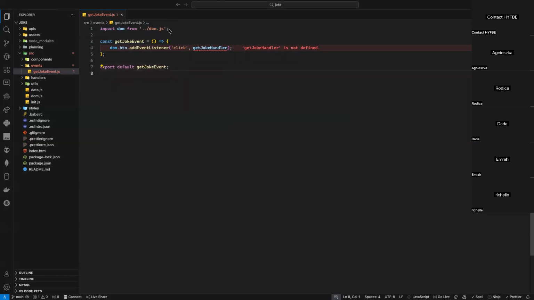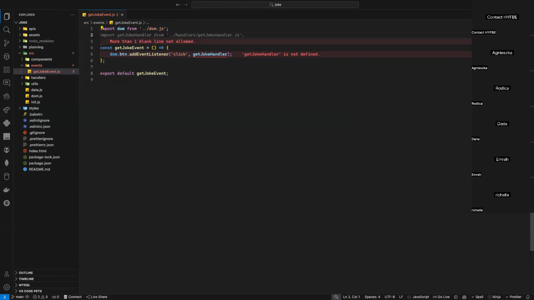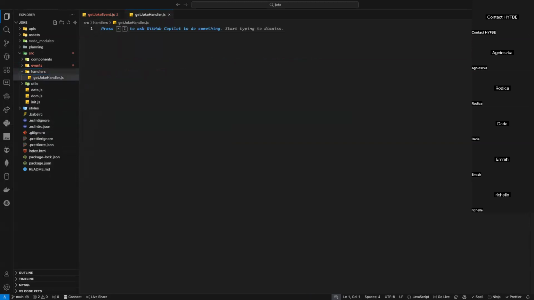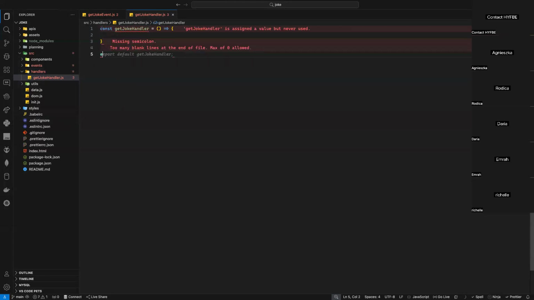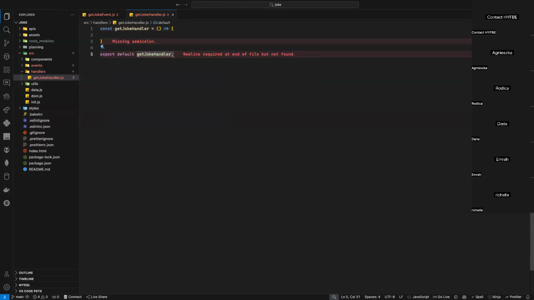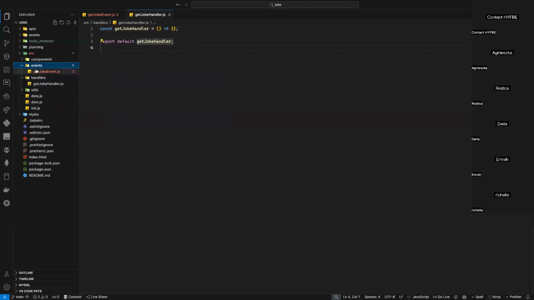Okay. I don't have this one, so let's import it first. Oh, actually, let's create it first. I need to go to my handler folder. New file, it will be get joke handler.js. Voila. Let's create it. Const get joke handler. It will be just a function for now. And here, let me just export it. Export get joke handler. And now I have it, so I can import it inside my event here.